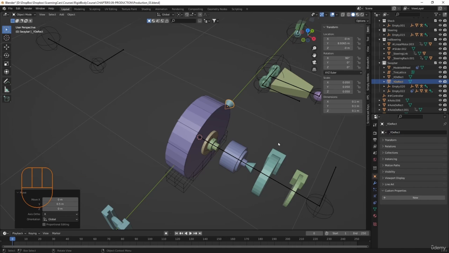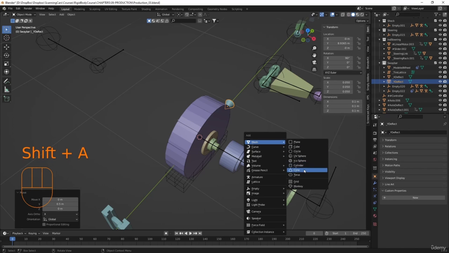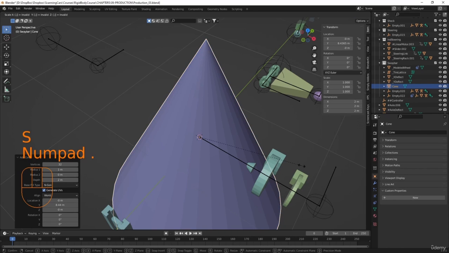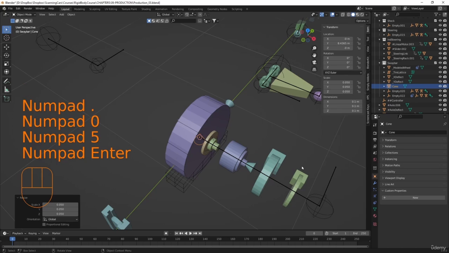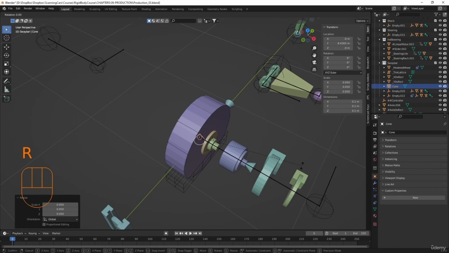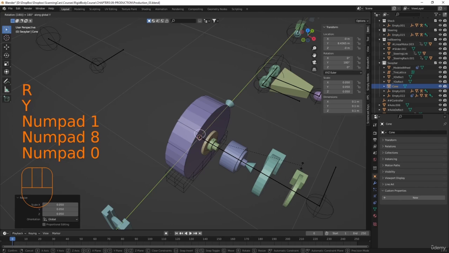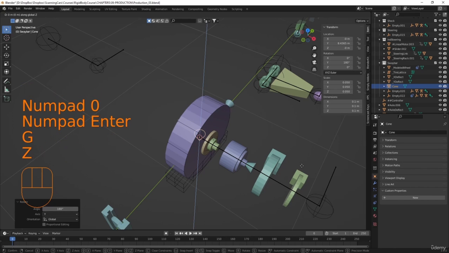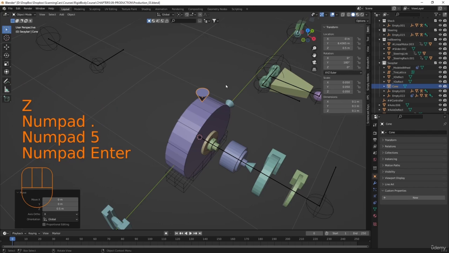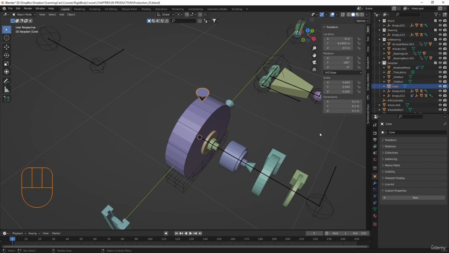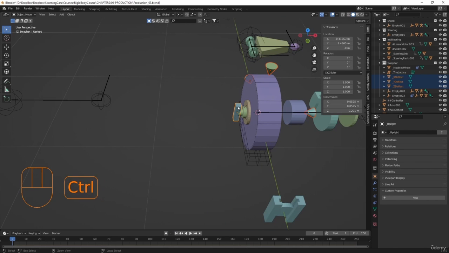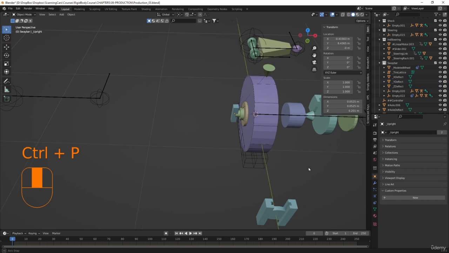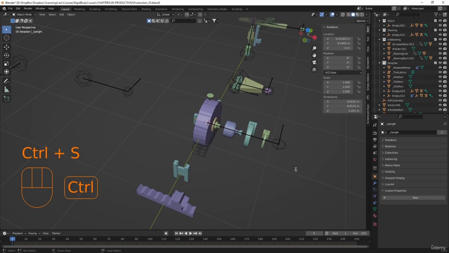And we need one more. So Shift A, mesh, cone, scale 0.05. We're going to rotate it along the Y 180 degrees. Then we're going to move it along the Z 0.5. All right, there we have that one. Let's name it _Z deflect. All right, now let's select all three of these, and we're going to parent it to the upright. There we go. And we're done with that. So let's save it real quick.